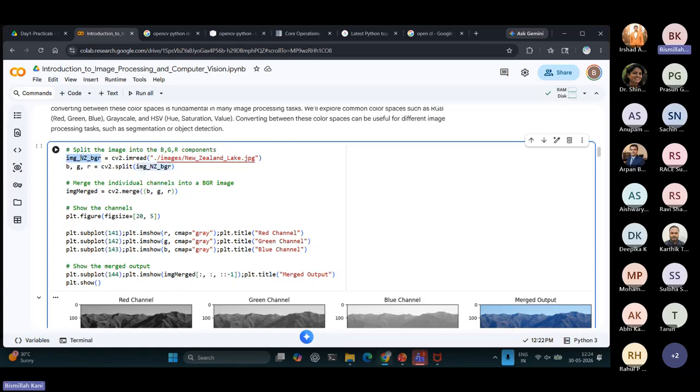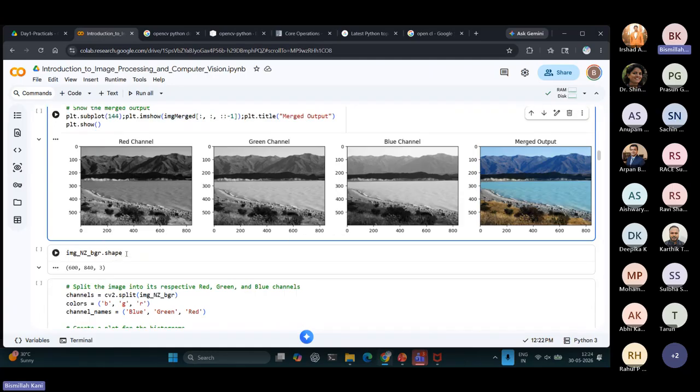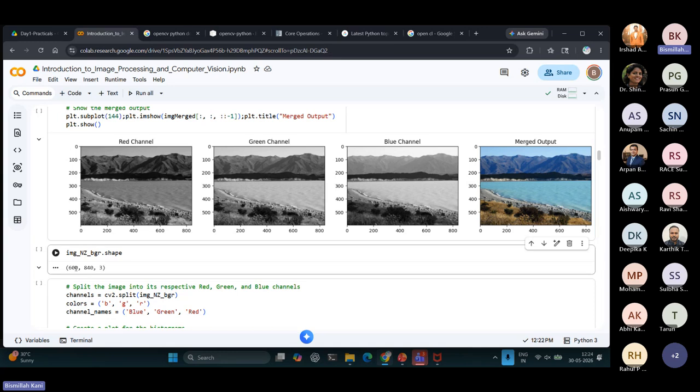That's a good question. The shape of this image is 600 cross 840 cross 3. So this is what I was mentioning before: M cross N cross 3. We have M rows, 840 columns, and then we have three channels: red, green, blue.